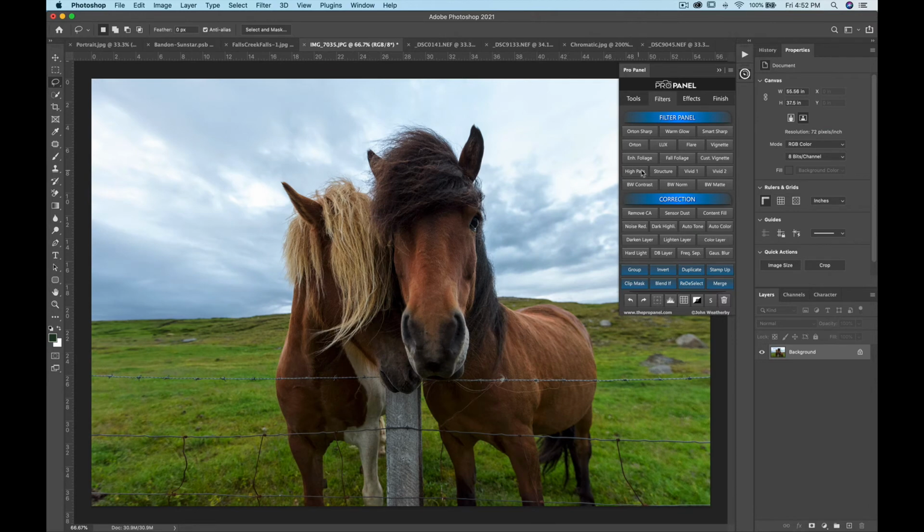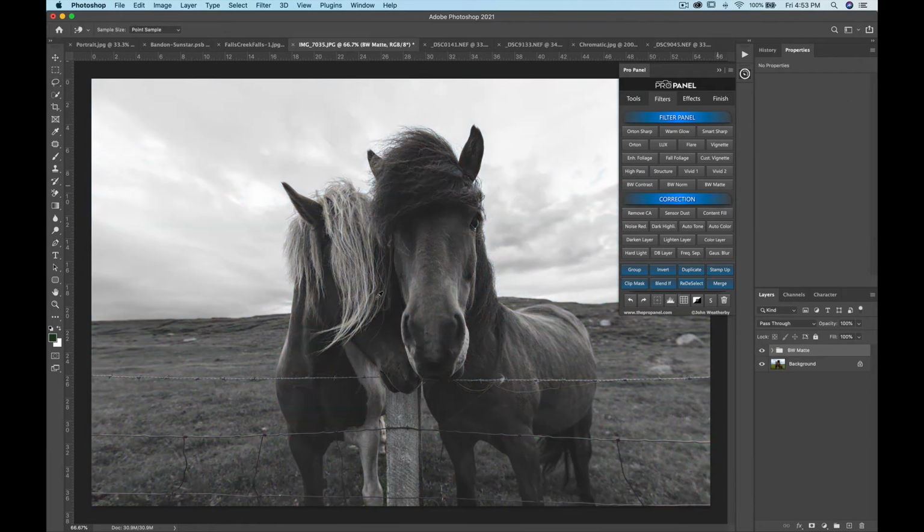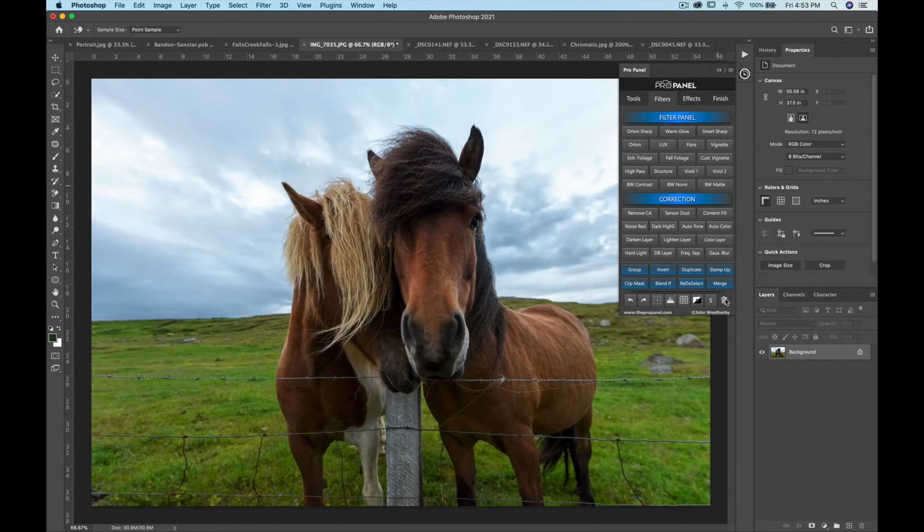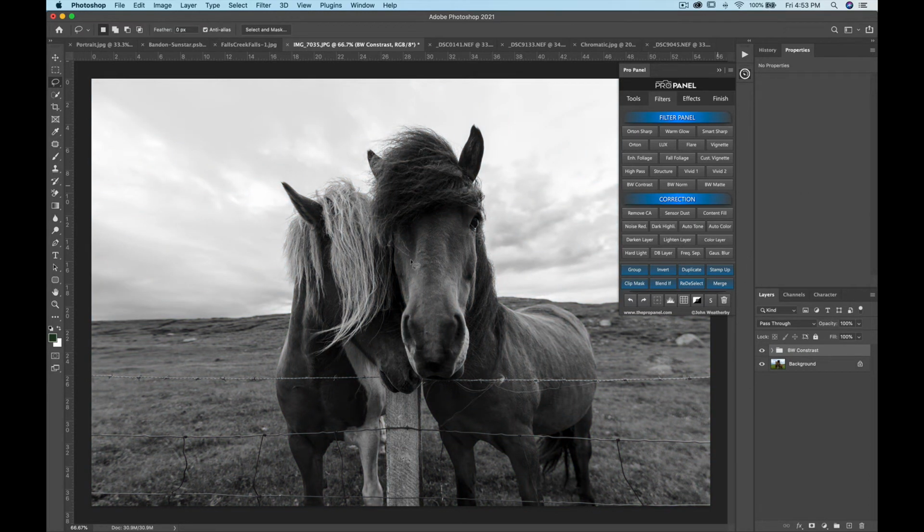Then we have some really powerful black and white filters here, so you can see black and white normal or black and white matte looks really cool as well. And my favorite probably is black and white contrast. So this adds a nice black and white with a high contrast. And these will work for portraits or for wildlife or for landscapes, you name it.